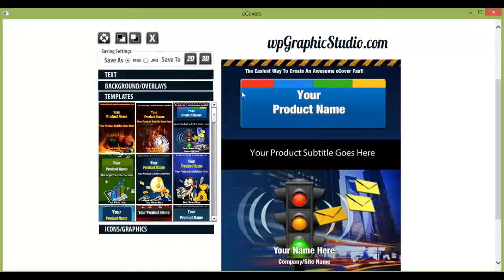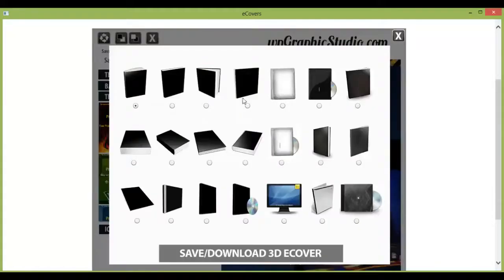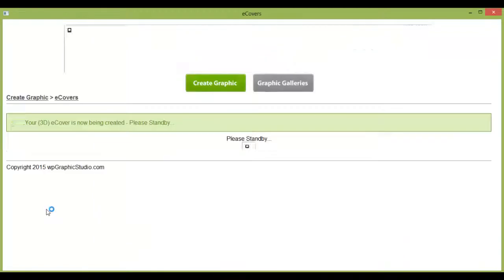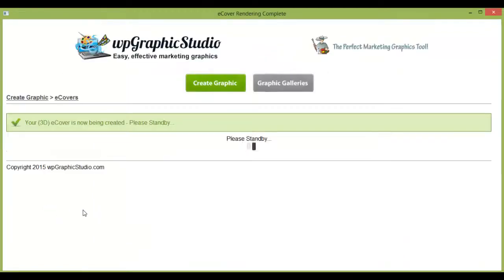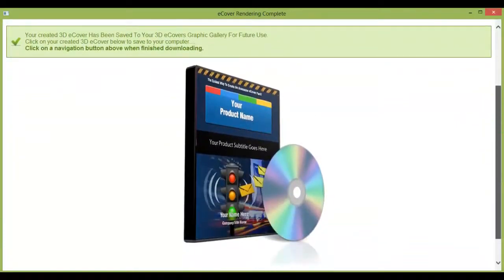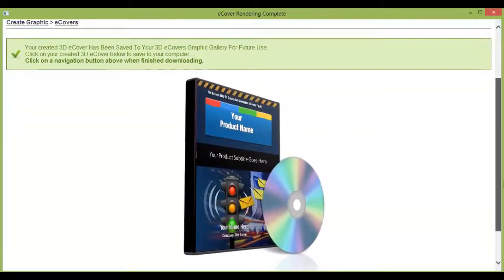Once you have that done and you have it the way you want it, then you just go ahead and click the 3D button. It'll bring up the 20 plus different styles that we have to choose from. I'm going to go ahead and choose this DVD case here, and I'm going to go ahead and render it. It'll take it through a rendering process, and once it's completed, it will display the completed e-cover on your screen, just like so. That's pretty good, ain't it?